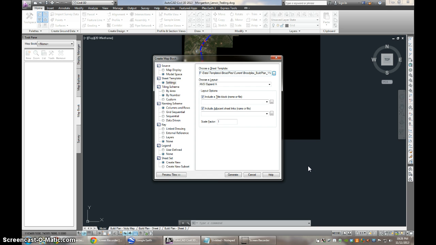And bring that up. Now you don't really need to mess with the layout tab here. In the layout options, I typically don't include adjacent sheet links, so I just uncheck that. You do want to make sure that include a title block is checked. That just makes sure that the title block is included. And then down here you can put in a scale factor. For our scale factor, we'll do 100.